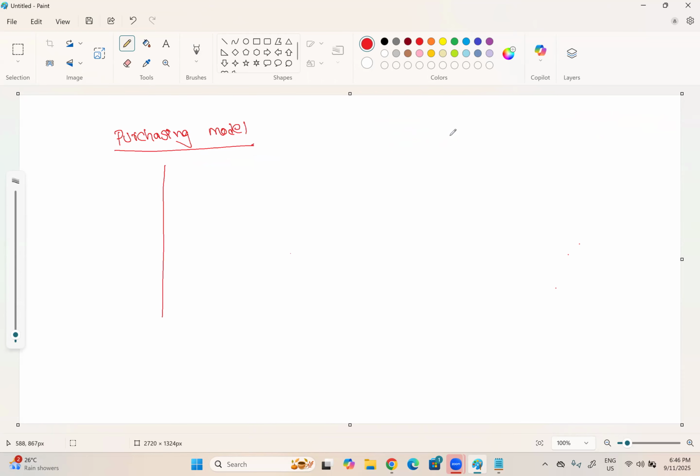Here we have different types of purchasing models available. One is the on demand purchasing model. The second one is reserved. The third one is spot. There is also something called a savings plan. Let us talk about these.